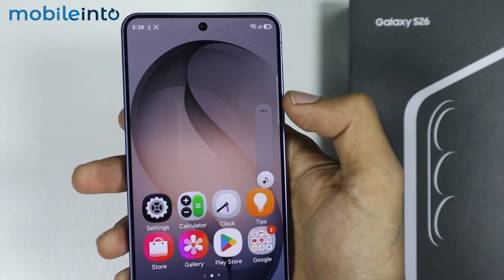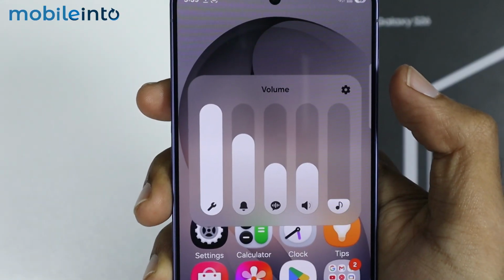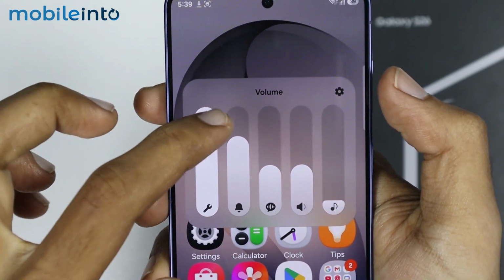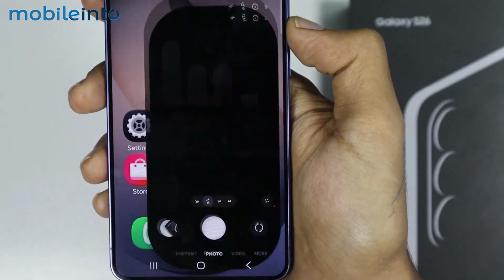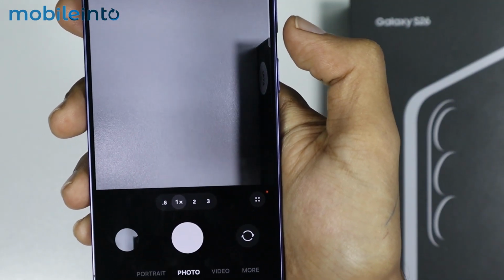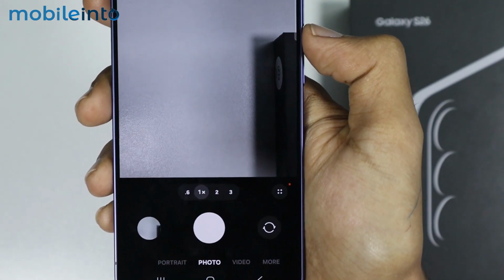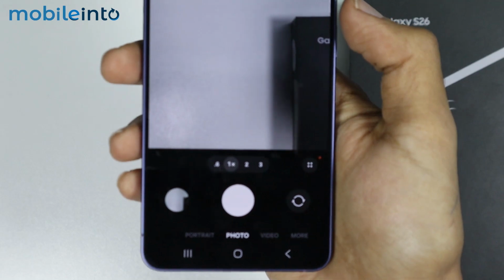Now just tap on the three dots in the volume slider. After you do that, you will open the volume settings. And from here, just turn off the system volume. After you do that, now if you go back to the camera app, you will notice that the shutter sound has been disabled. Now this method works, but it is not really convenient.